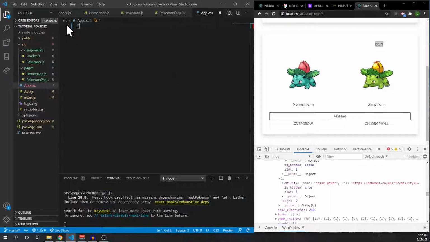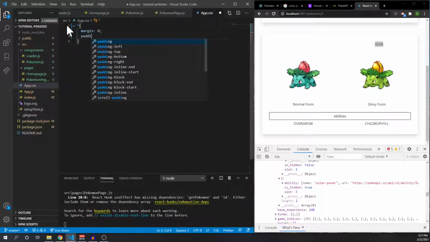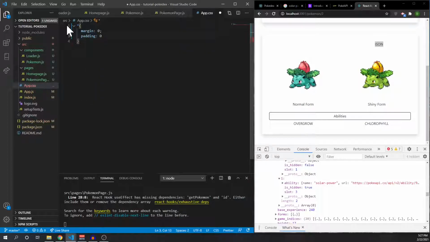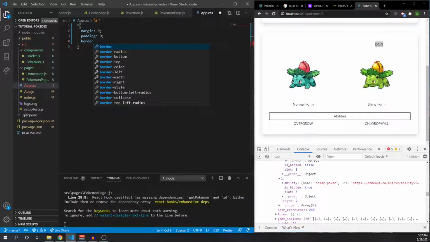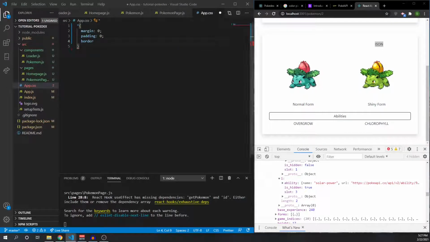We do want to throw in a wildcard and reset our default settings for margin, padding, and border style. Margin 0, padding 0, border, is it border box or border radius? I always forget. Box sizing. It's none of the above. Box sizing will be border box.